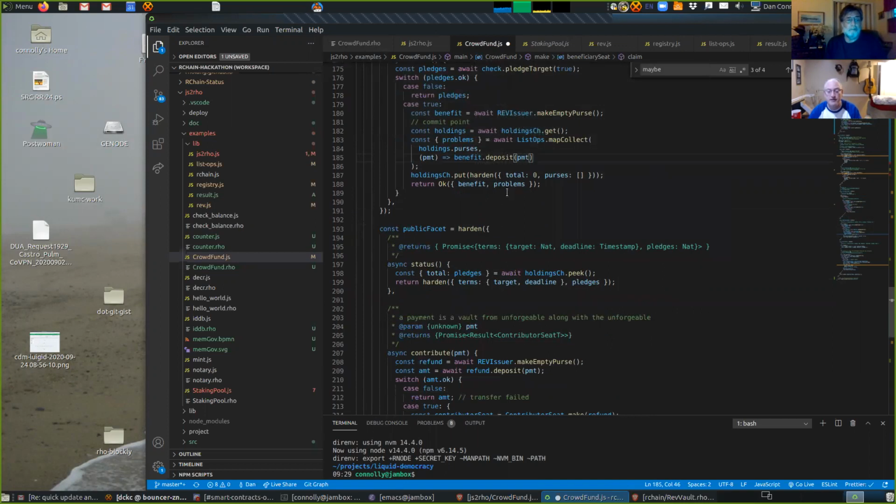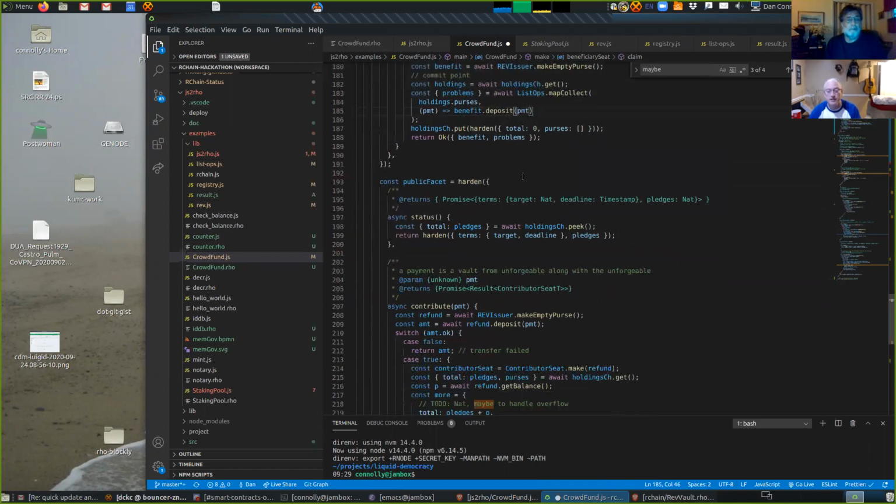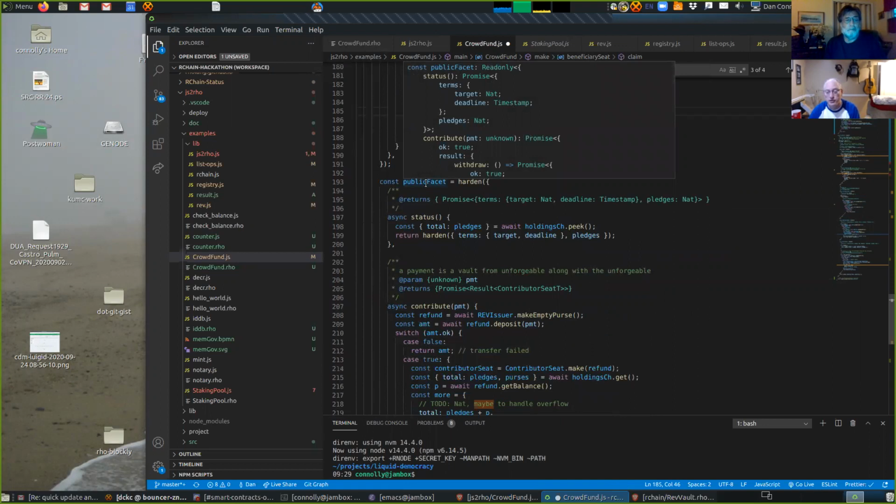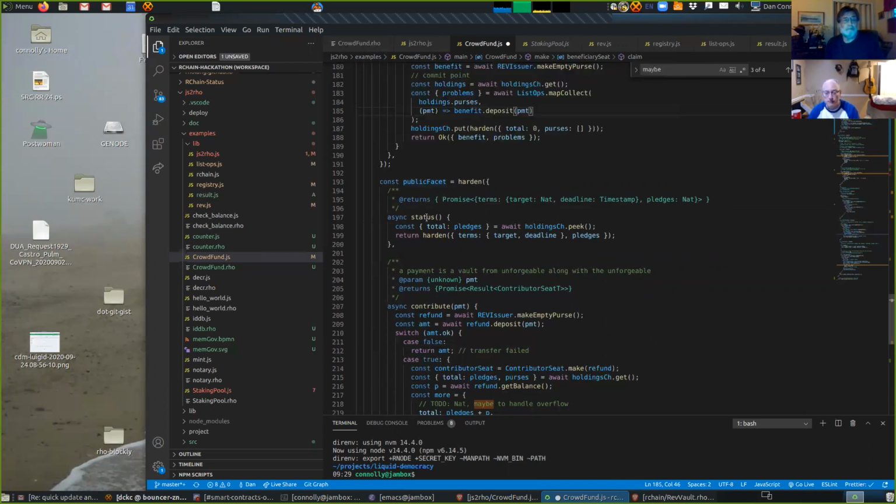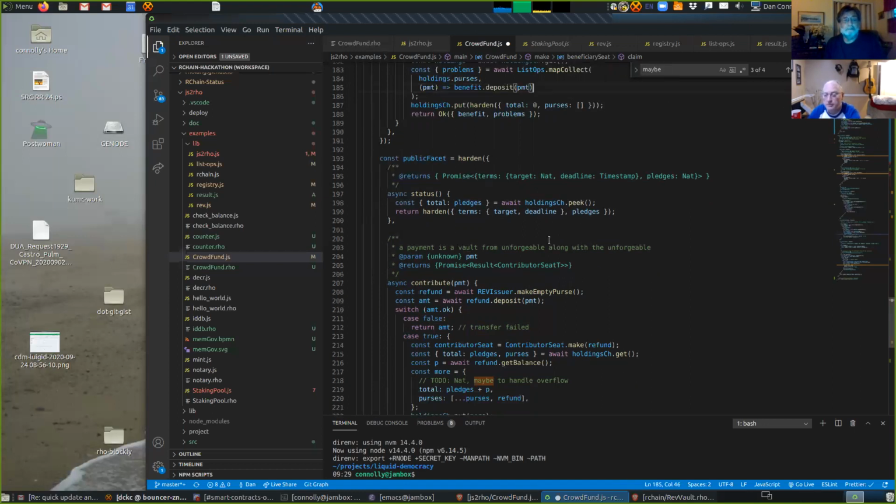All right, and so then there's this public facet thing, which is what you're going to put in the registry and advertise, say, come and fund me, right? Right. Okay. So it has a status method, which just tells you the target and the deadline, and it tells you the total of the pledges so far, right? Okay. So anybody can get the status of the crowdfund. All right.